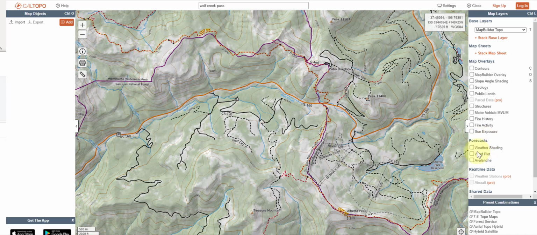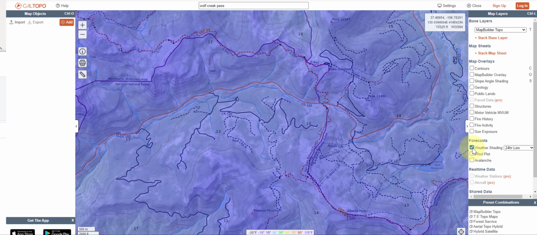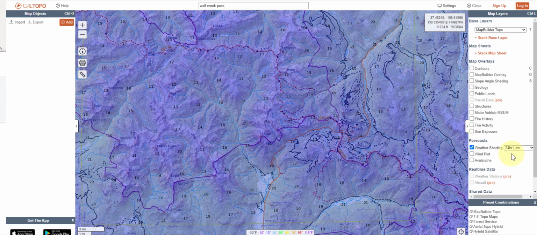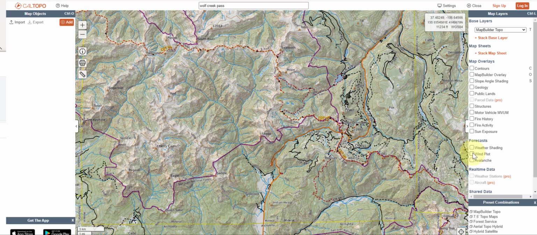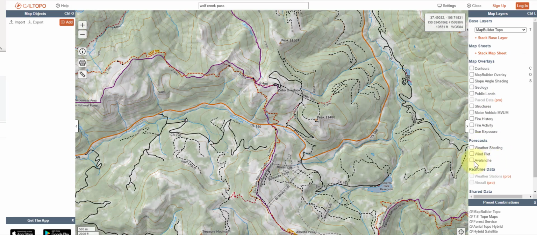Under forecasts here, you can have weather shading. This is not that useful for snow science because there are a lot better ways to extract higher resolution data for particular zones, but this can be useful if you're trying to plan trips in the future or plan how you're moving through a particular zone or location. Similarly, the wind plot is not that useful for snow science because we can get good historical wind observation data from NWAC West or SNOTEL, whereas this is more for future or current planning if you're about to go into the field. And then lastly, under forecast, you can click this avalanche button.